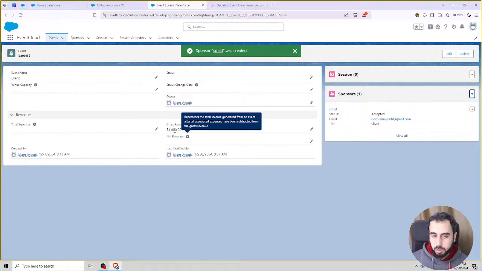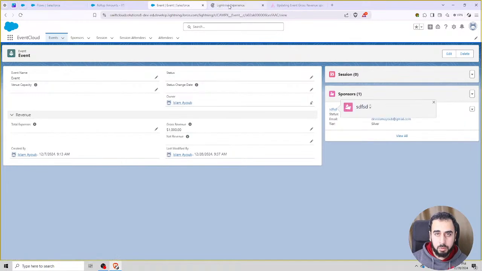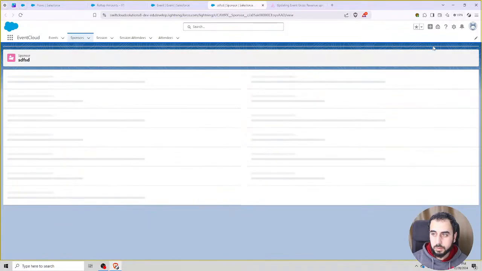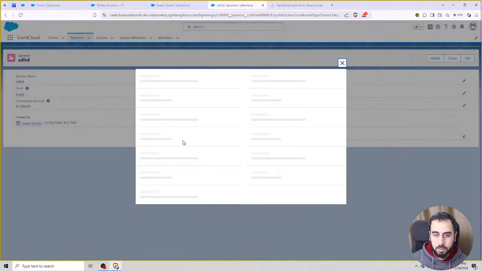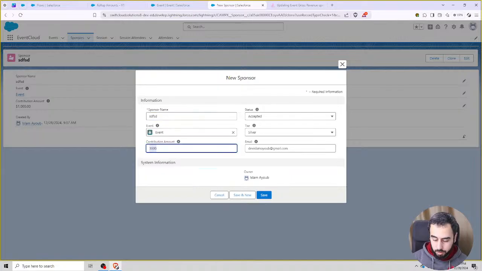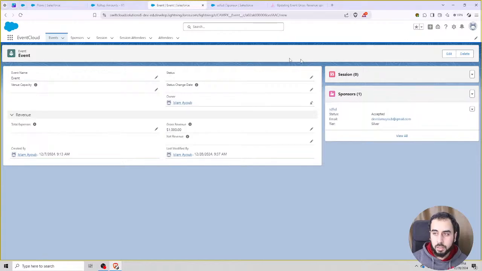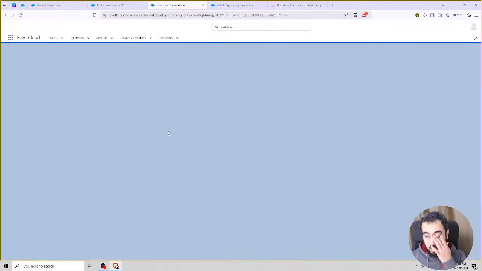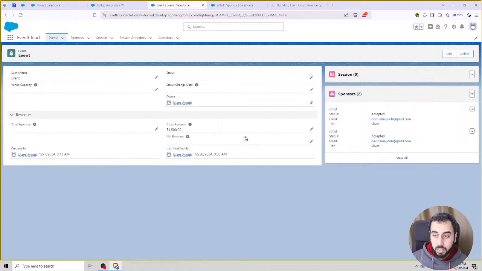Gross revenue is reflecting 1000. Let's create another. Can you let me clone this? Let's clone this. Make this just 500 and save again. Now let's refresh. This should be 1500 now. So I've got 1500. So we know it was working on create.